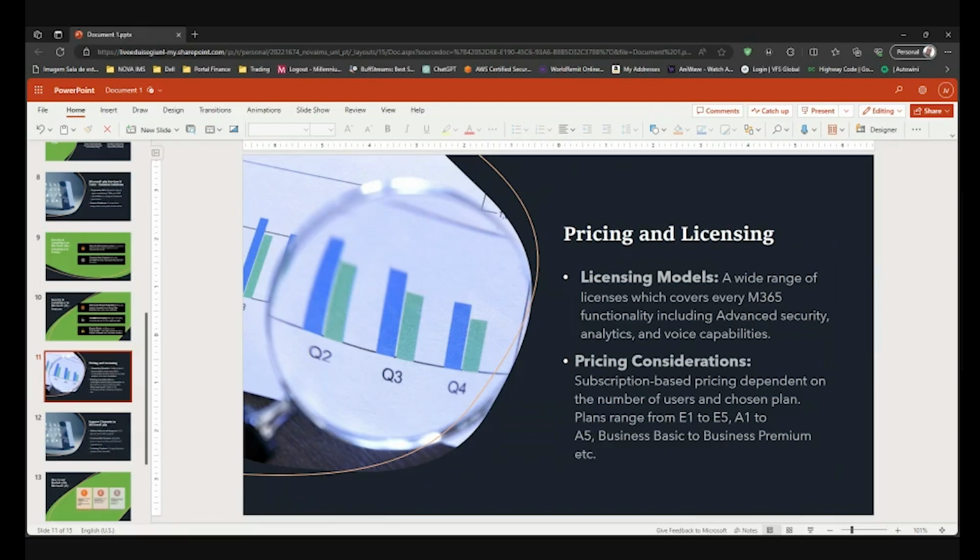Now, plans can range from the E1 license to the E5, which is for enterprise level licensing, or A1 license to A5. We have A1, we have A3, and we have A5. Those are for educational organizations, right? If you have a school and you want to set up the infrastructure online, you would use the A1 to the A5. But they have certain features for educational organizations, right? And then we have the normal, usual business licenses like the basic, the standard, and the business premium license, which allows you to have certain features and accesses in those licenses, right?